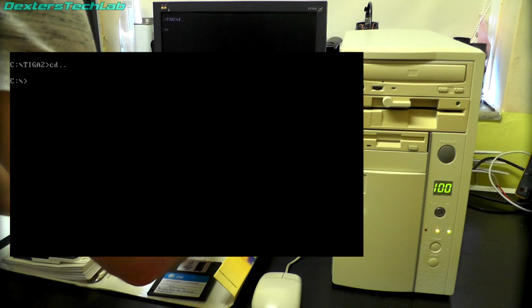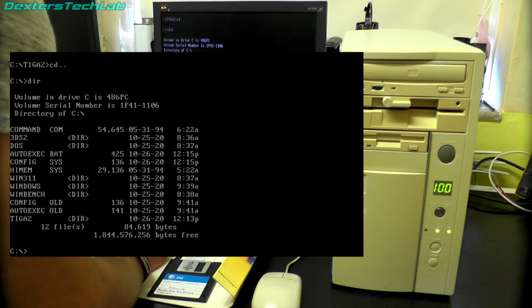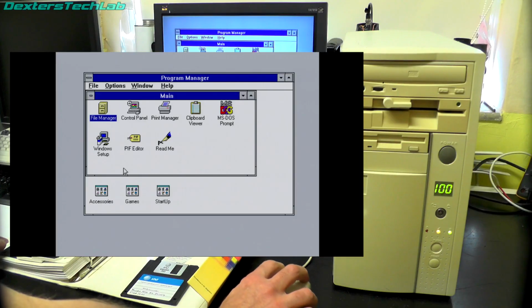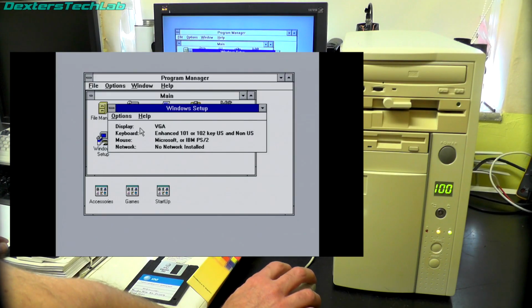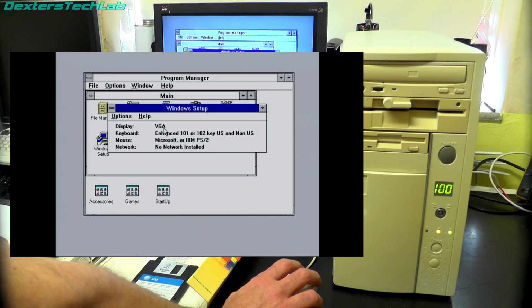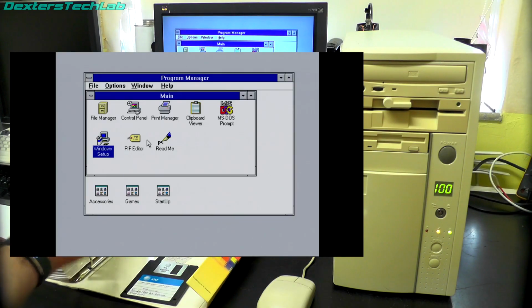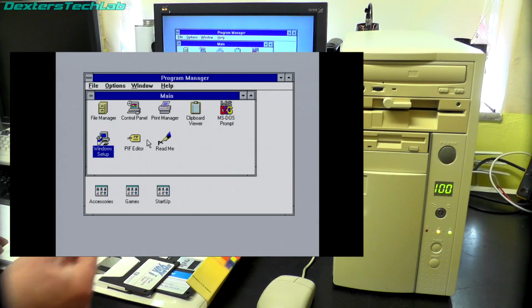So what I want to do is install the Windows drivers next. So here we've got a very plain install of Windows 3.1 Windows setup. So this is just running standard VGA at the moment, so that's 640 by 480 in 16 colours. So let's install the TIGA drivers for Windows, which is this disk here.